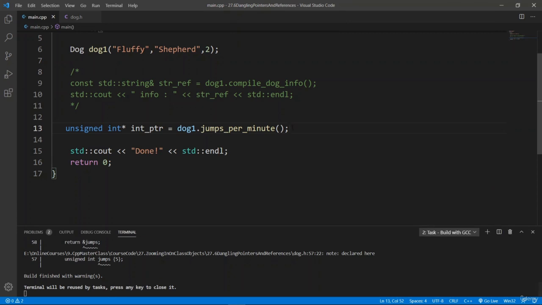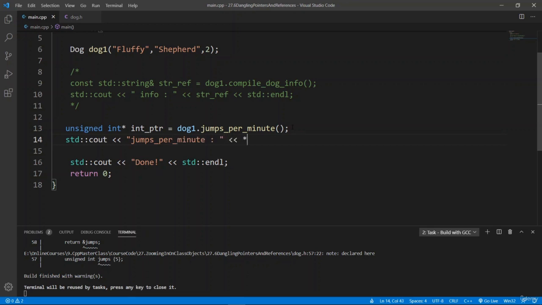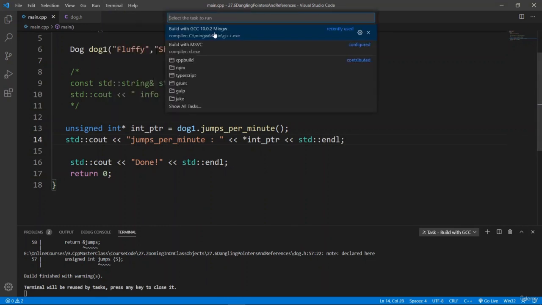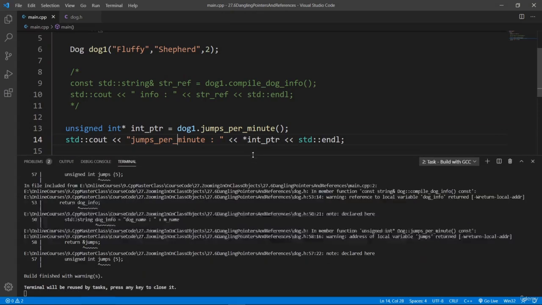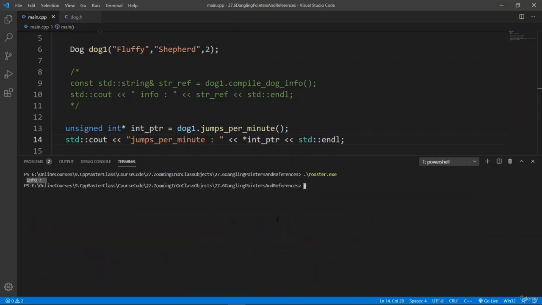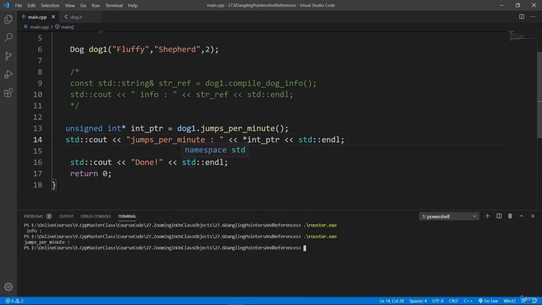If you try to print this, you might get a crash. So let's do that. We're going to say jumps per minute, and we're going to dereference our pointer and say int pointer and do std::endl here. If we try to run this program through GCC, let's do that. You're going to see that the build is going to be finished, but with warnings. So our executable is going to be generated, but it will be a problematic one. If we try to run Rooster, we're going to see that our program is going to crash because we are basically trying to use memory that is no longer ours. And the operating system is going to say, this program is crazy, I am going to kill it. And your program is going to crash before it hits the end of the main function here.